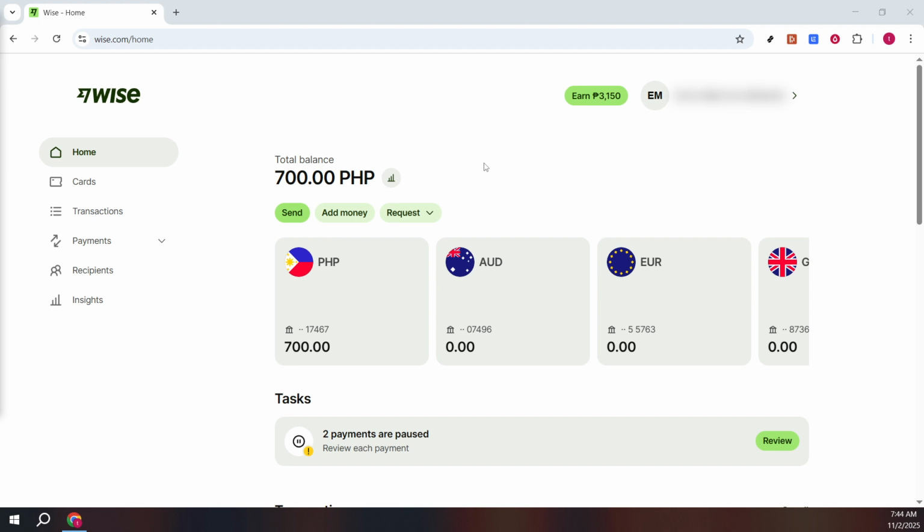First, start by heading over to the Wise homepage. You can do this by opening your web browser and typing in the address bar, wise.com. Once there, you'll need to ensure you're logged into your account. If you're not already logged in, go ahead and enter your login details to access your account dashboard.